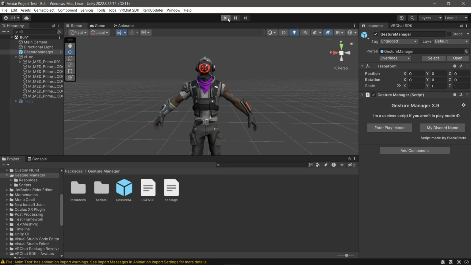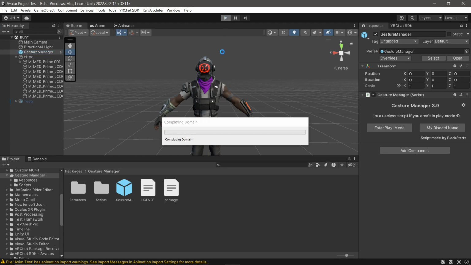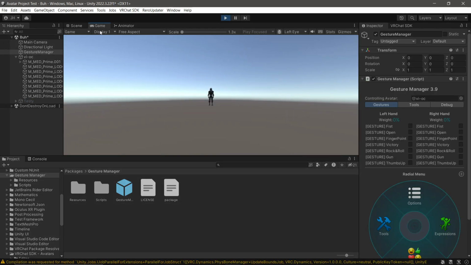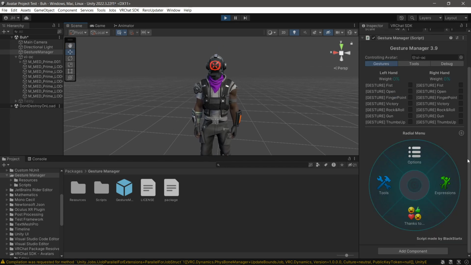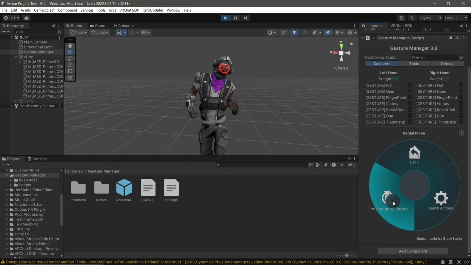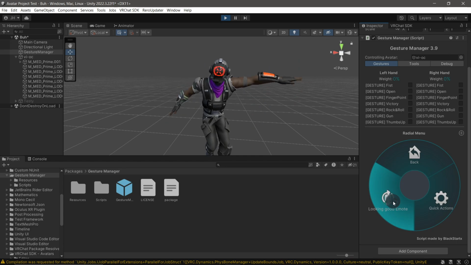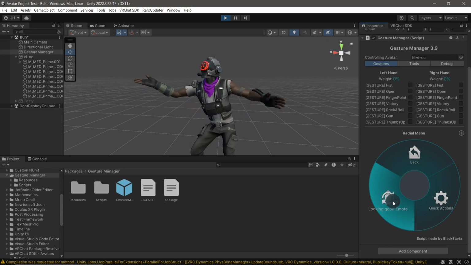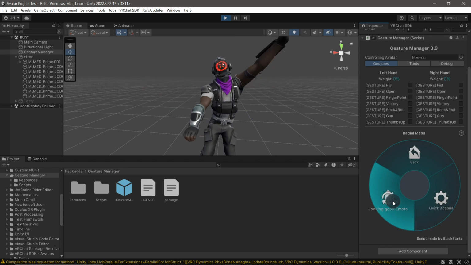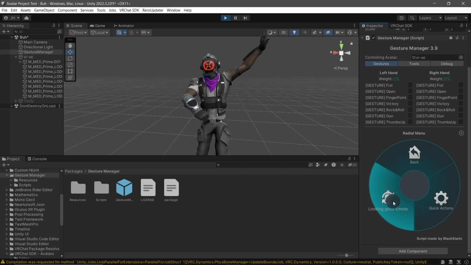So now I'm gonna go into play mode so I can demonstrate the animation working. Alright, cool. So you see my guy standing here. I got expressions. I got looking good emote. And as you can see, there we go. You've got your emote. And you just do this for every emote.